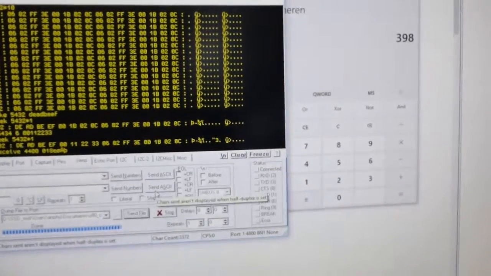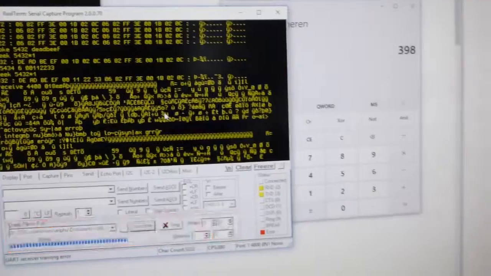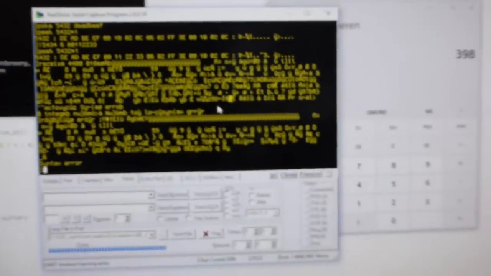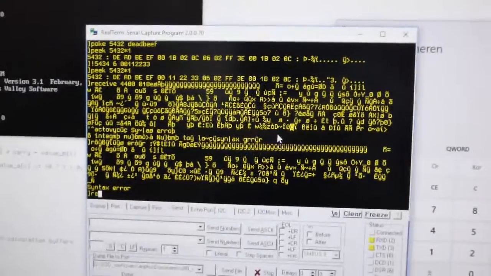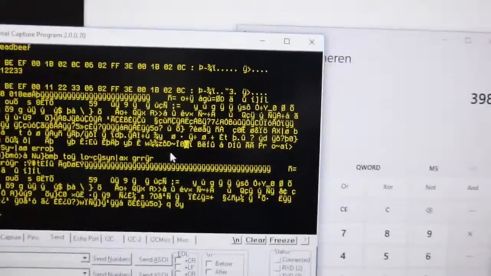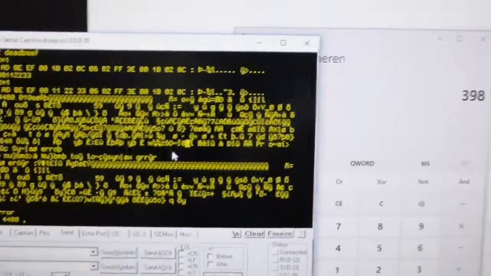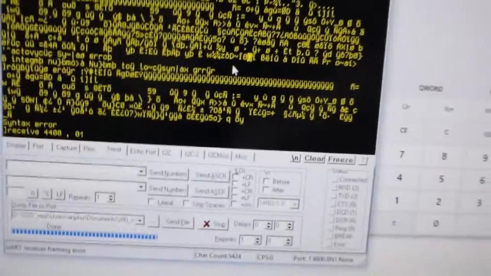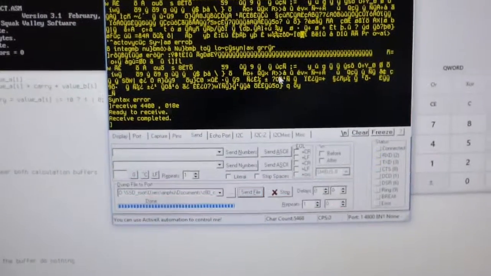Oops, didn't press enter. Well, that's not good. Now I'm pressing enter. I don't want that. I messed up. Whoops. Receive 4400, 018E. Ready to receive. Now we can send it.